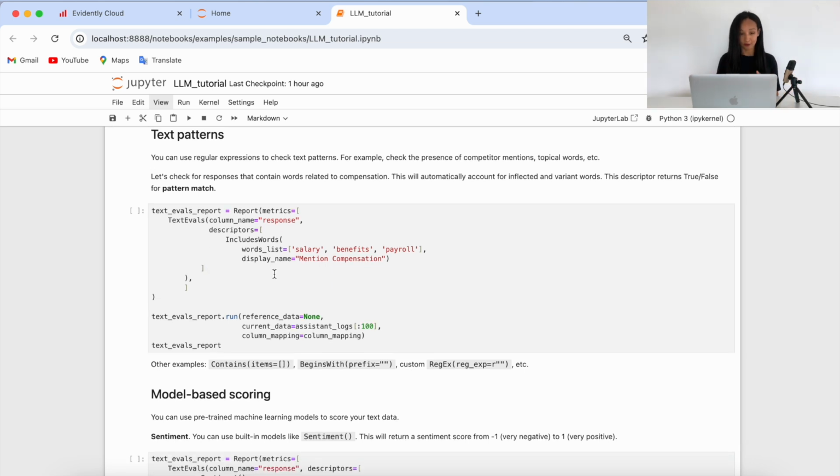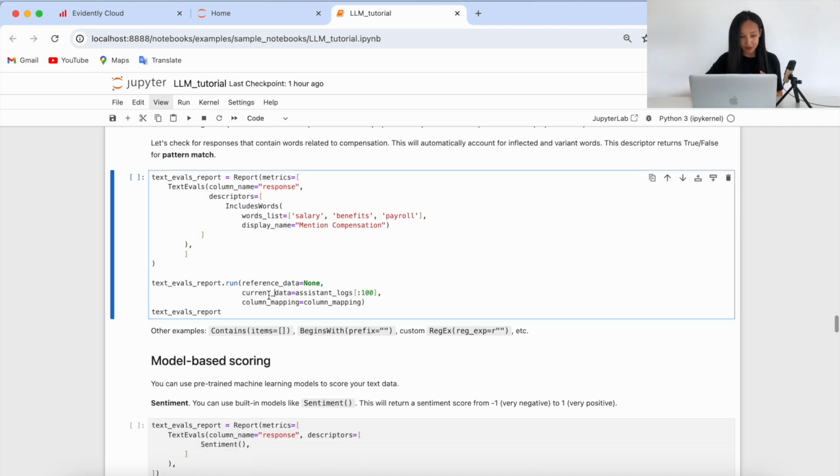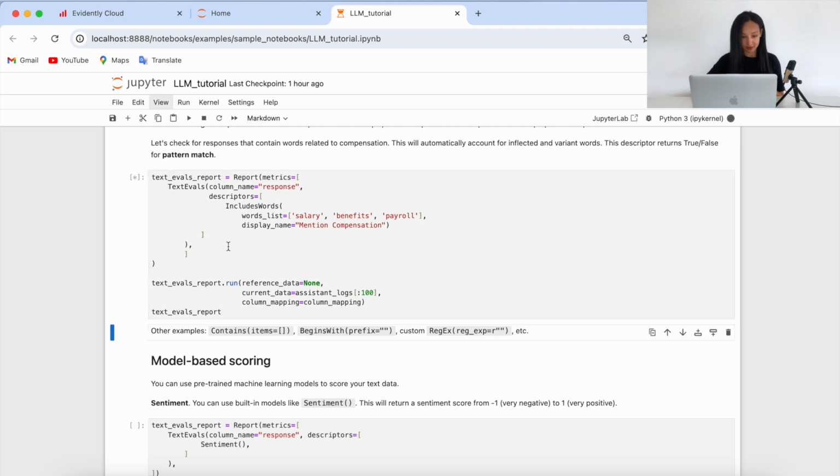I would do the following. I will take the include words example so that I can check whether users often mention some compensation, right? In order to check it, I would like to see whether the user response includes words like salary, benefits, or payroll. Let me do this. And I'm going to check it only on my current data, which is the first 100 rows of the logs.